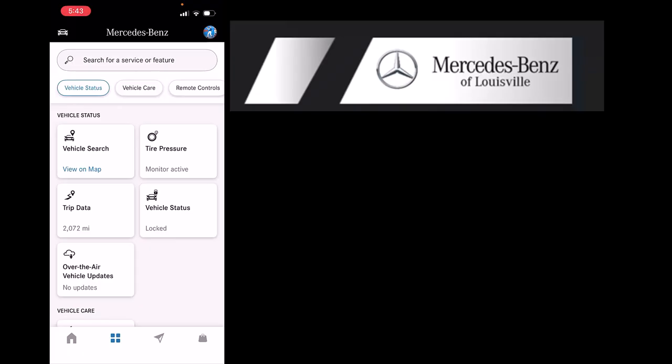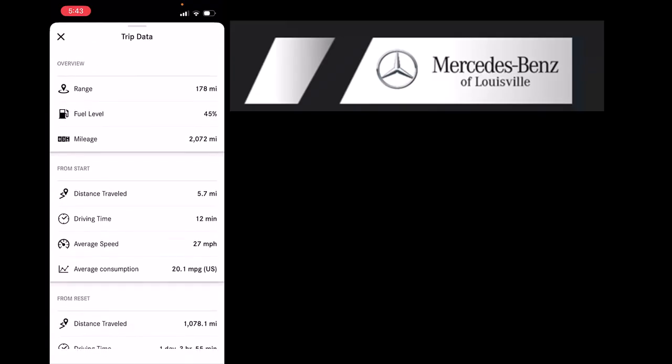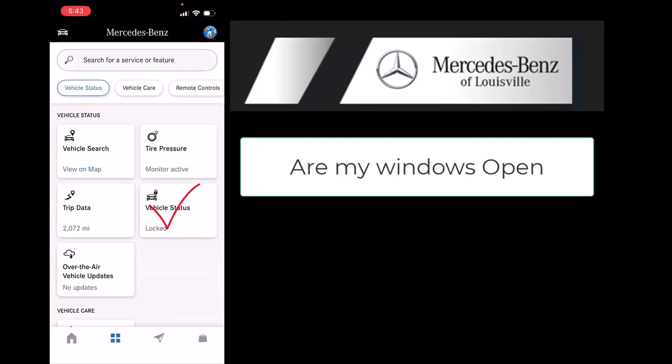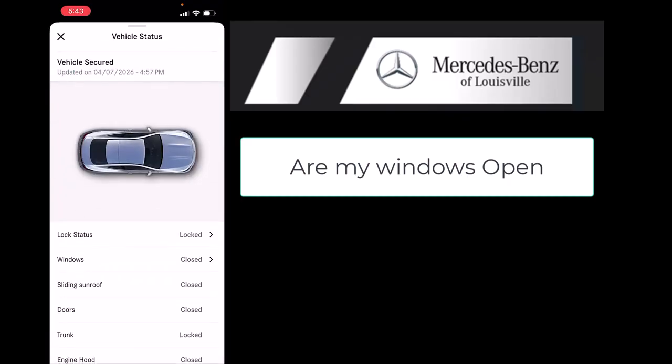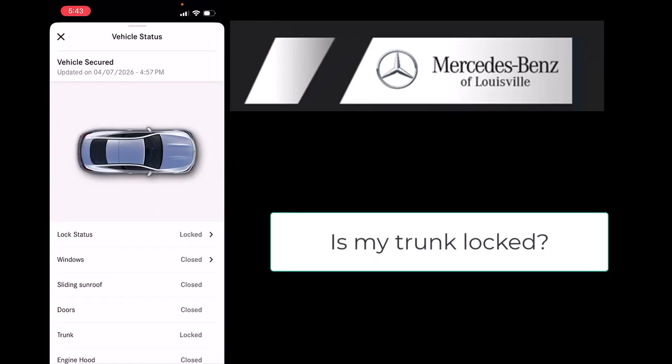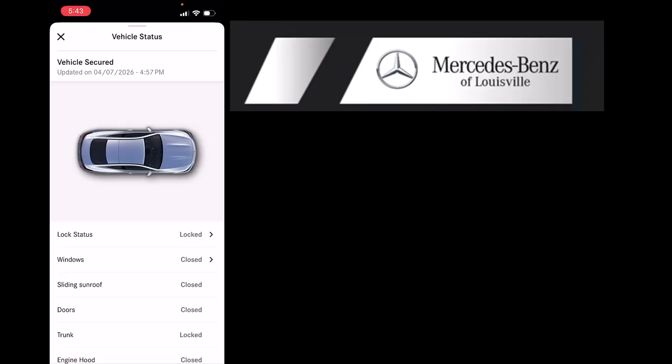The next one is trip data. We looked at that already. We get the same screen when we clicked on that fuel gauge on the home screen. So we'll clear out of that and look at vehicle status. It's another way to lock and unlock your car. You can see all the statuses right now. My lock status is locked. My windows are closed. My sliding sunroof is closed.